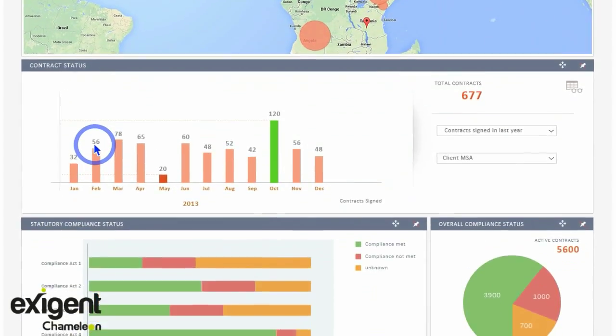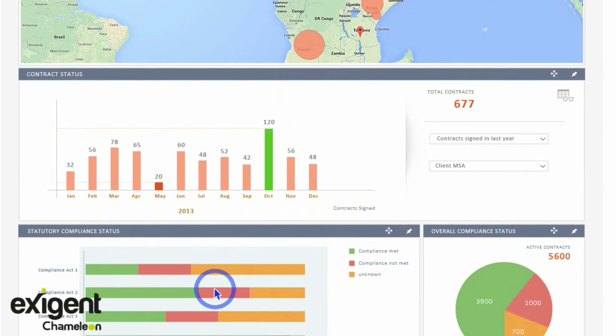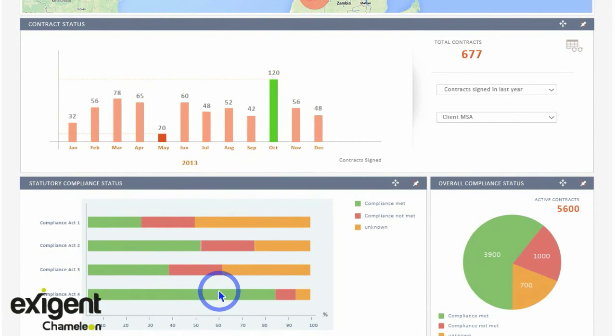What you see below is a widget, which shows you all the contracts signed this year. Again, this is searchable and configurable. We have a compliance widget set here. This shows you the compliance status of the contracts you have uploaded to the system.